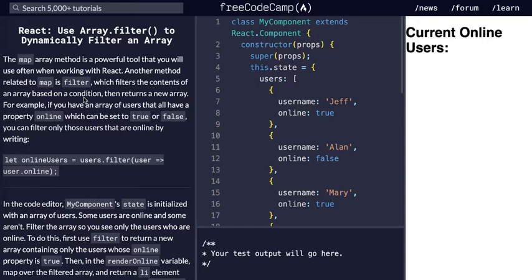For example, if you have an array of users that all have a property online which can be set to true or false, you can filter only those users that are online by writing this. That's the syntax. So in order to get the online users, you apply the filter method on an array of users and get only those users that are online.